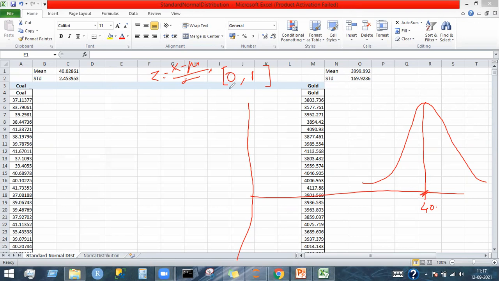Okay. So if you want to bring your mean to 0, how do I bring the mean to 0?